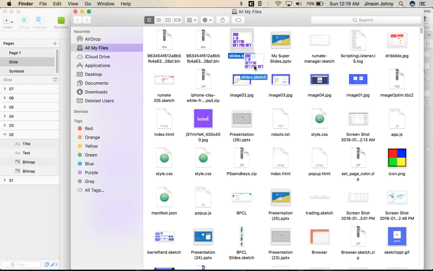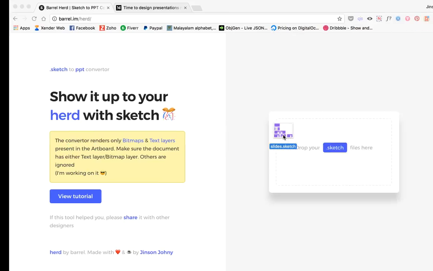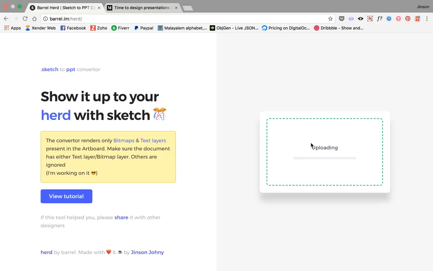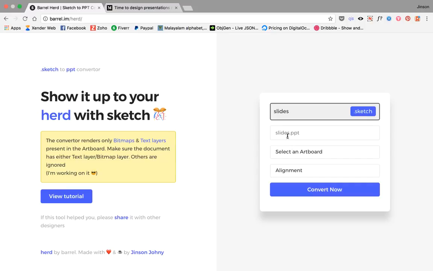Now simply drag your sketch file to the converter. Wait until the file is uploaded. Once the file is uploaded, you have to fill in some required details.